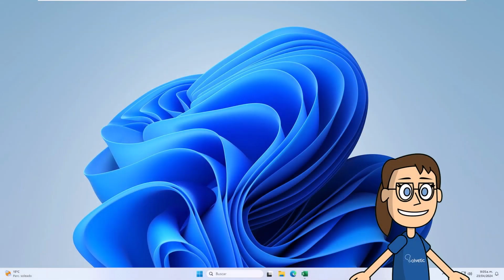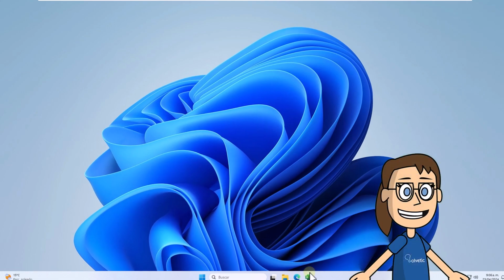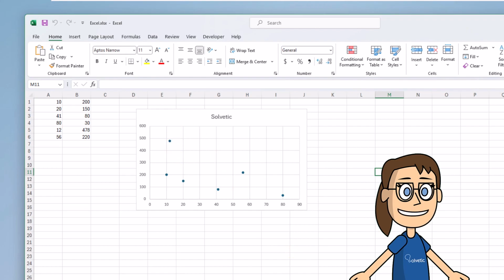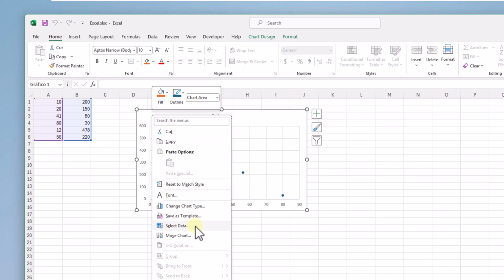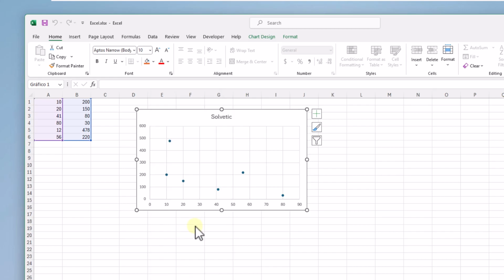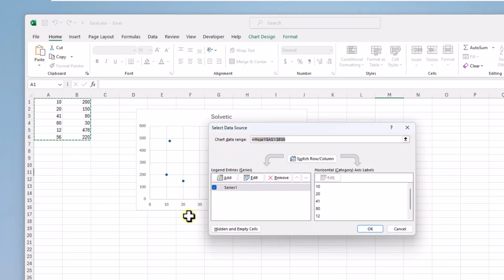Today in Solvetic, we will see how to change X and Y axis in Excel graph. To start, open the Excel file so you can see the chart to edit. Now, select the graph, right-click on it and click on Select Data. After that, click Edit.